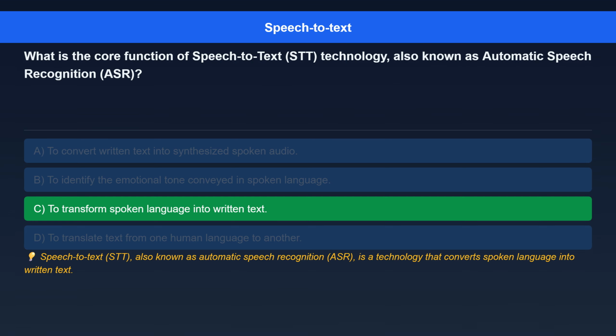The correct answer is to transform spoken language into written text. Here's the explanation. Speech-to-text, STT, also known as automatic speech recognition, ASR, is a technology that converts spoken language into written text.